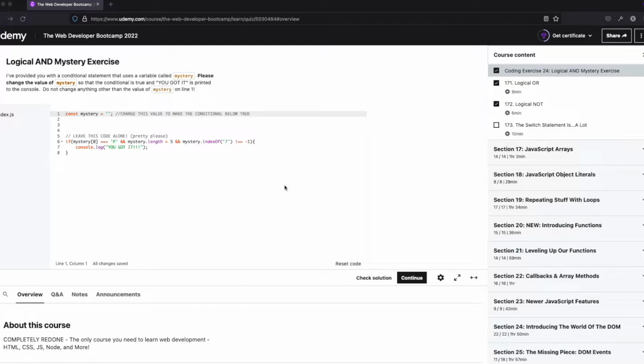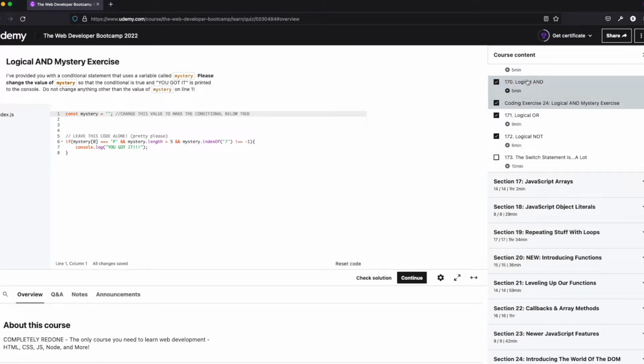So this one's going to be about logical AND, in big capital letters, so this should be a hint, especially after your previous video, but logical AND mystery exercise. So they've provided you with a conditional statement. It uses this variable called mystery. That's the only thing they want you to change, and they want you got it to be printed. So we have this really big if statement.